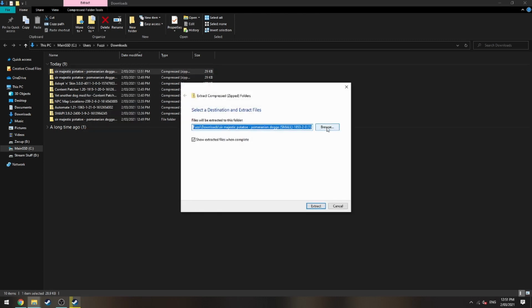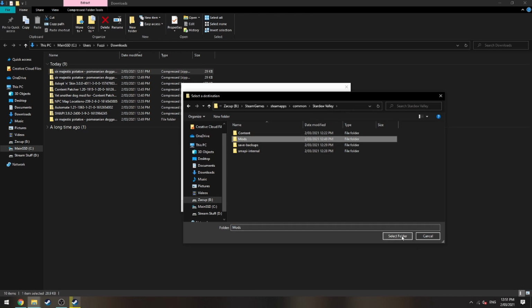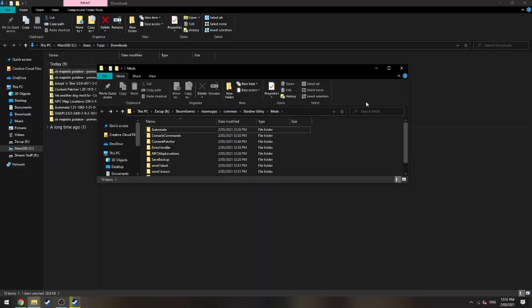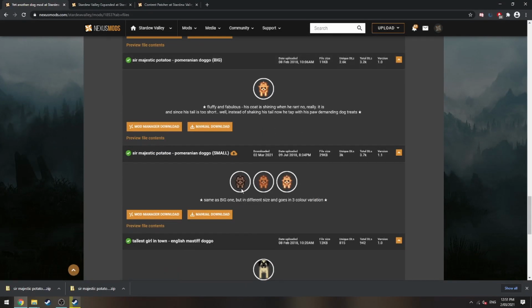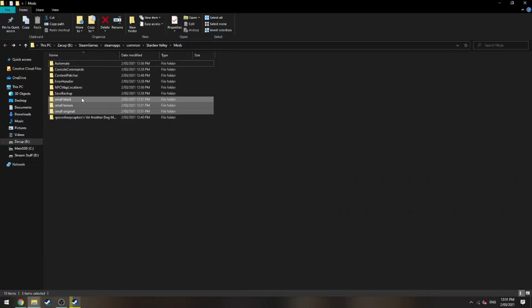If you do believe that after completing these steps the doggo mods may have interrupted SMAPI, save these optional files someplace else like your desktop. So select a dog, download it the normal way by doing the manual download, then the slow download option, and then extract these files once downloaded, either into your mods folder or someplace else like your desktop.